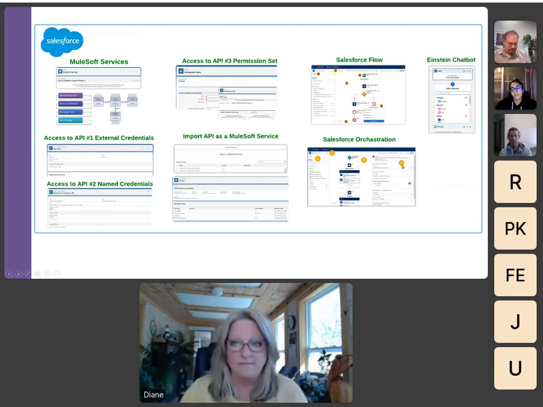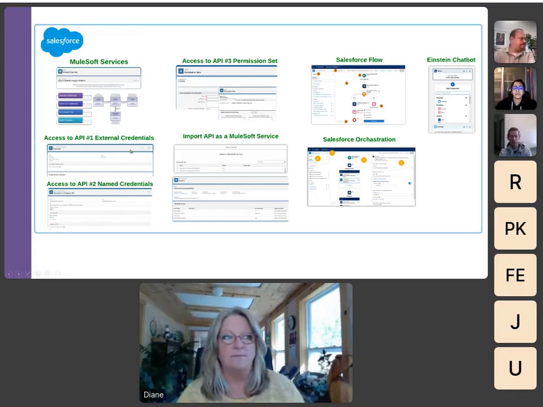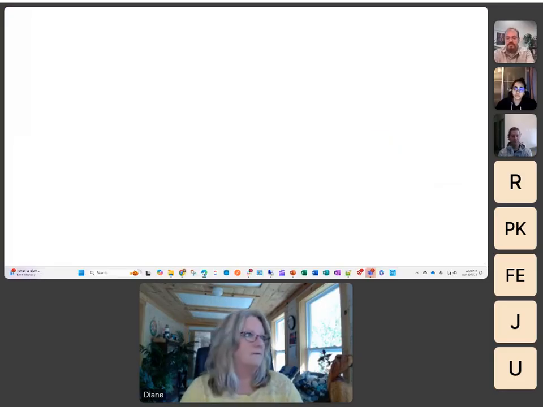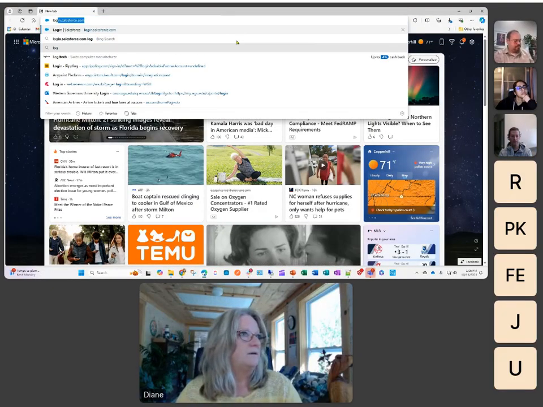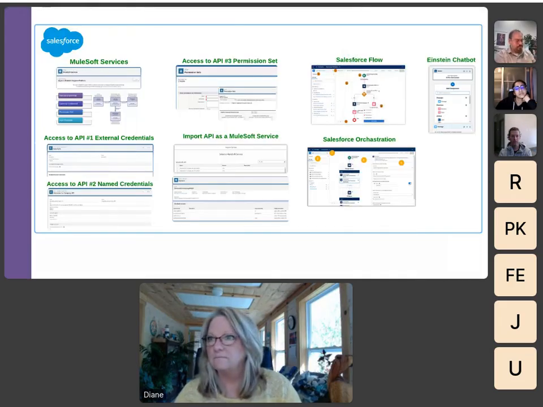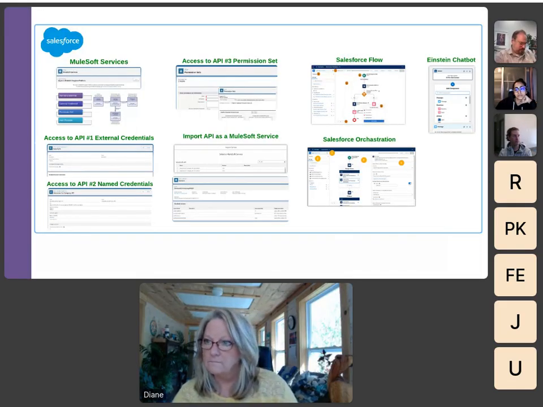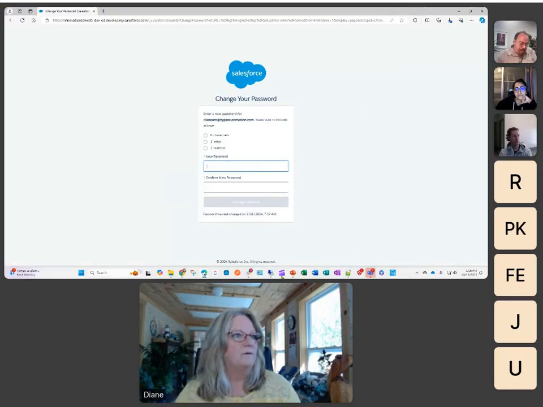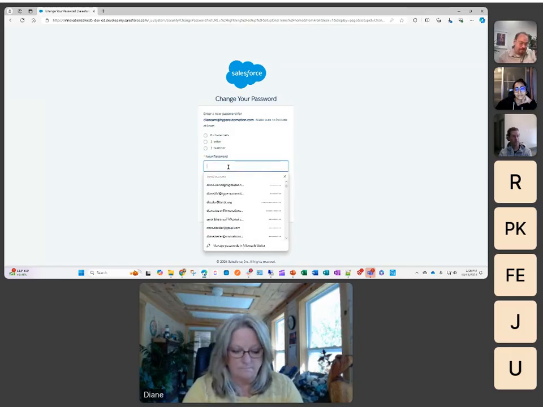But before we get to any of that, one thing we really want to emphasize here is the integration between MuleSoft and Salesforce. Okay. And when we have a Salesforce account, let me get on a Salesforce account here, one second. Okay. All right. On a Salesforce account here. Oh, seriously? Let's see.